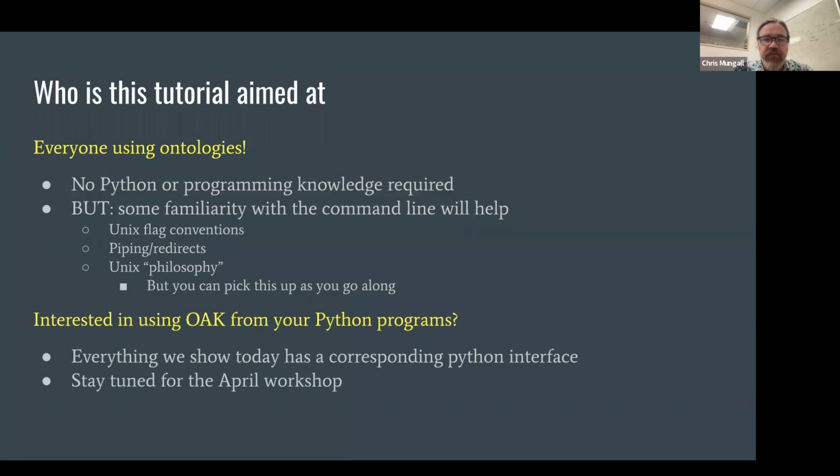If you are interested in using OAK programmatically from your own Python programs, we will be doing, as Nico says, a follow-up on April the 11th, where we go into more detail on the Python interface. But if you want to explore on your own, everything that we do today with the command line is really just a thin shim layer on top of the underlying Python interfaces, which are hopefully reasonably well documented.